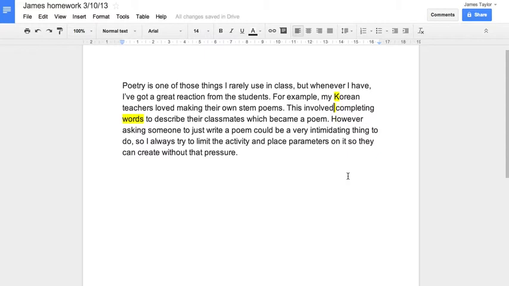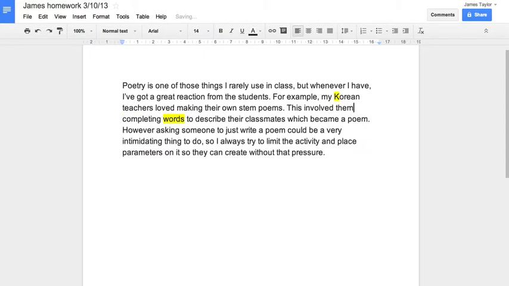So here it says this involved completing words. It sounds okay, but what would sound better would be if I wrote this involved them, referring to the teachers I mentioned in the previous sentence, completing words, and so on.